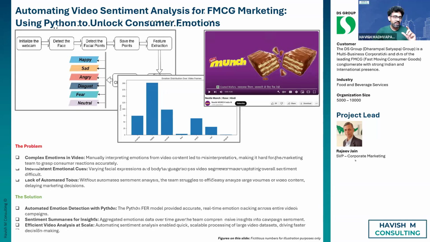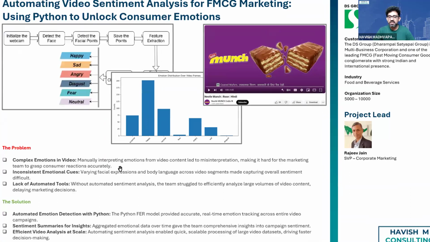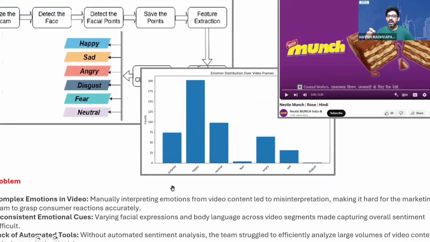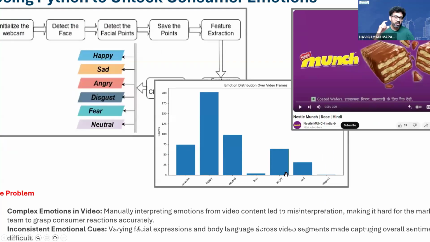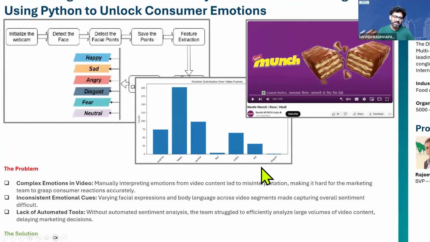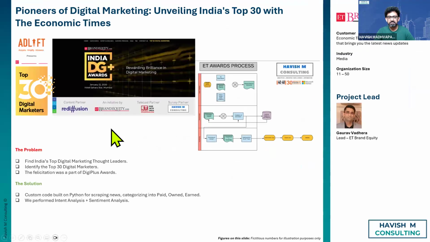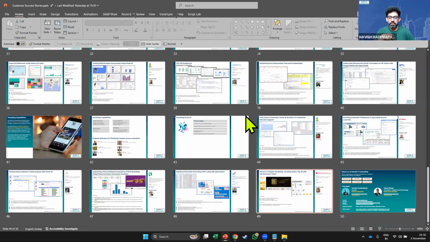So this is a project that we are exploring where we have an ad and we are using Python to detect emotion. So right now, if you notice, we have a Munch ad and it tells me what percentage of the ad denotes a specific type of emotion, which would be sadness, happiness, neutral, etc. Right? So our idea is to keep on adding more and more to it.